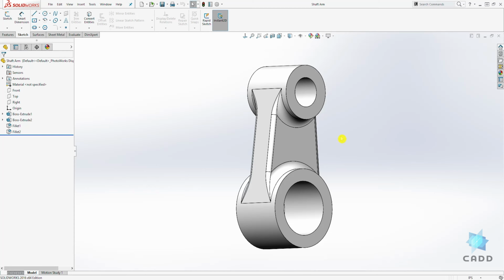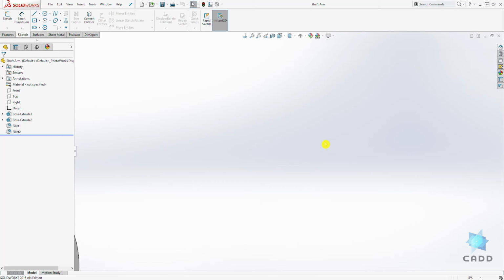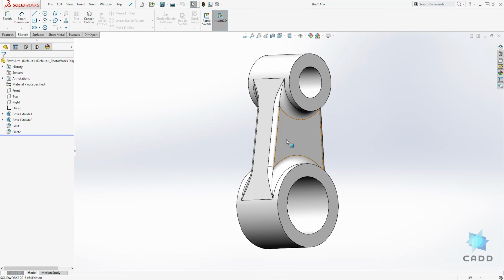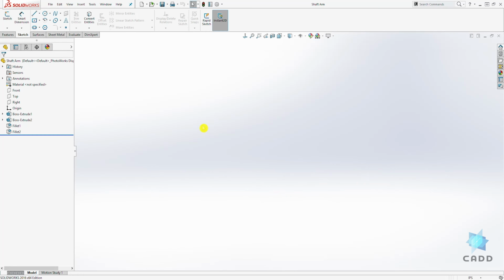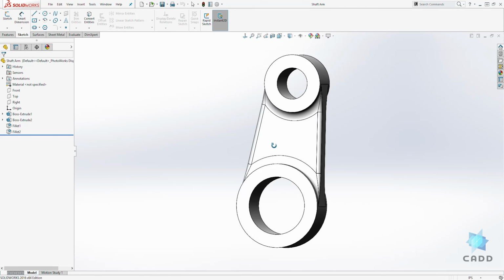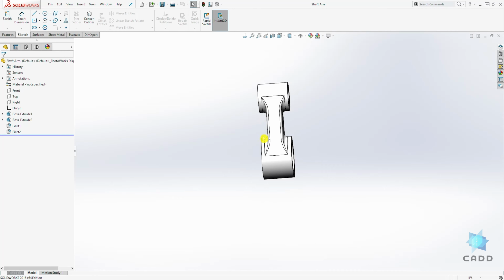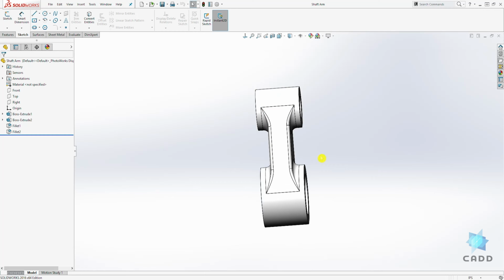And what else? Let's say your part is away from your screen and you can't find it, because that does happen sometimes. If you press the F key, it brings it back on the screen. So let me just move it away again. Press the F key and it brings it back. So that is pretty much the way you control your part in SolidWorks.